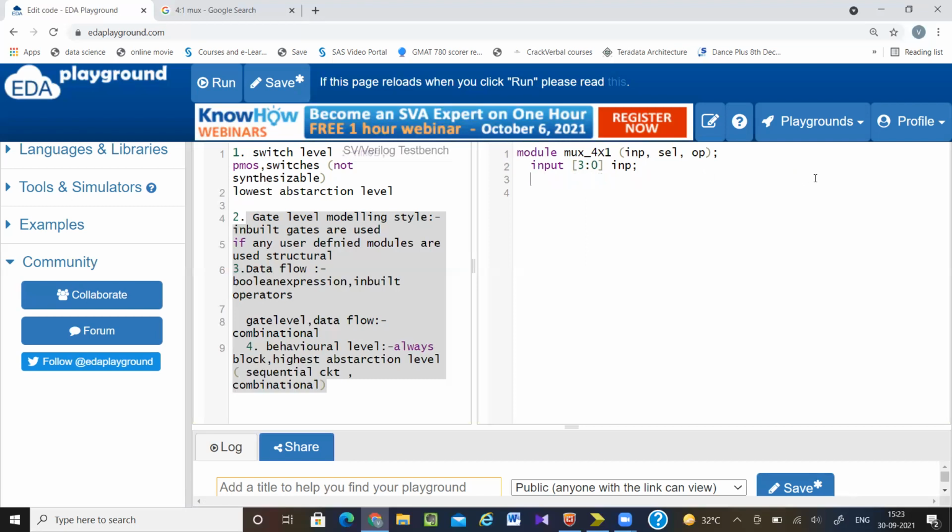Okay, so next select a line. So input 1 down to 0, select in. Okay, let's keep this name as select in. Okay, so next output is of 1 bit. So output.